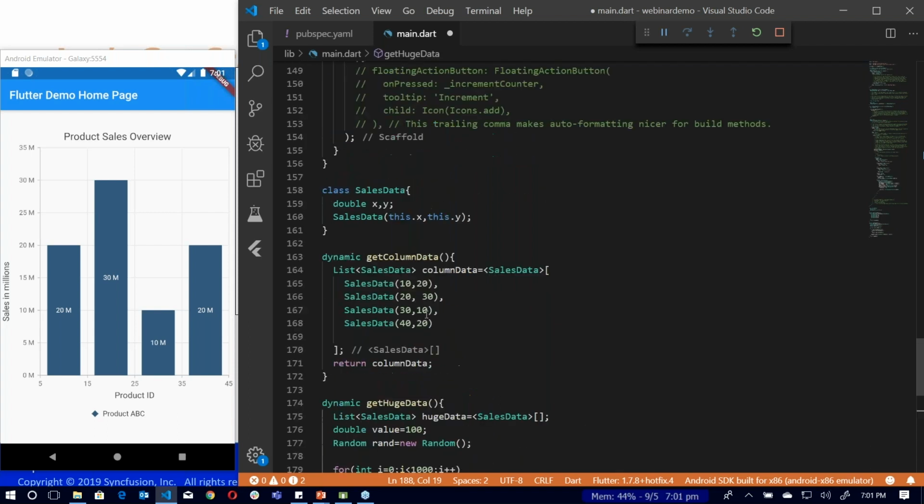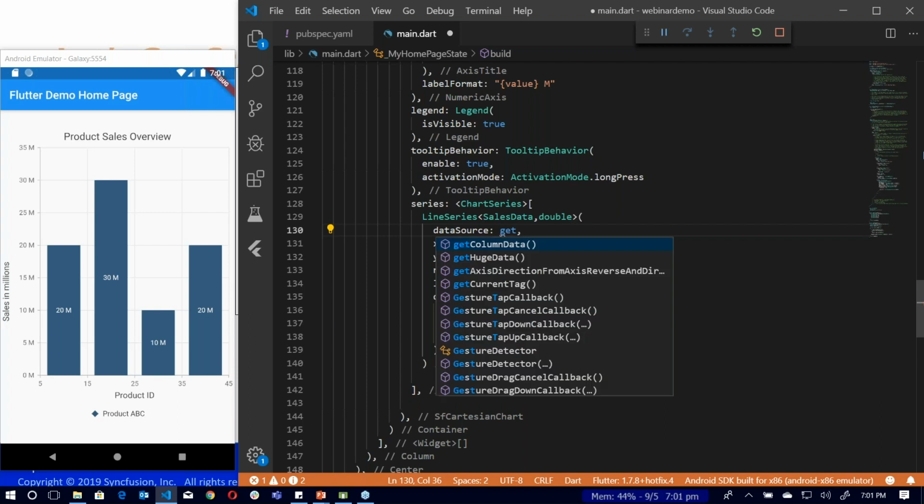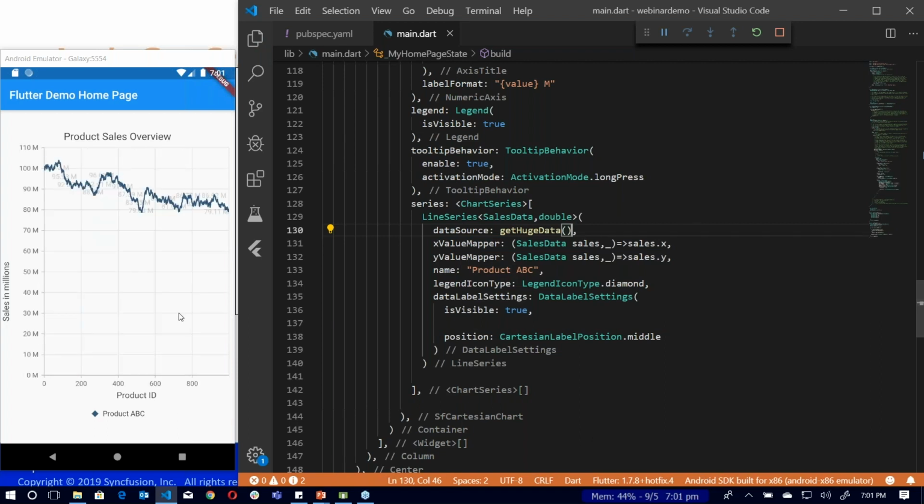So what I'm going to do now is I'm going to change this into line series. Line series also takes the sales data and it is of type double, so nothing changes there. And it also maps the X and Y, so nothing changes there. I'm just going to change the data source here. So the data source is the get huge data. So I'm just going to save this. So there you go. You can see now we have more than 1,000 data.